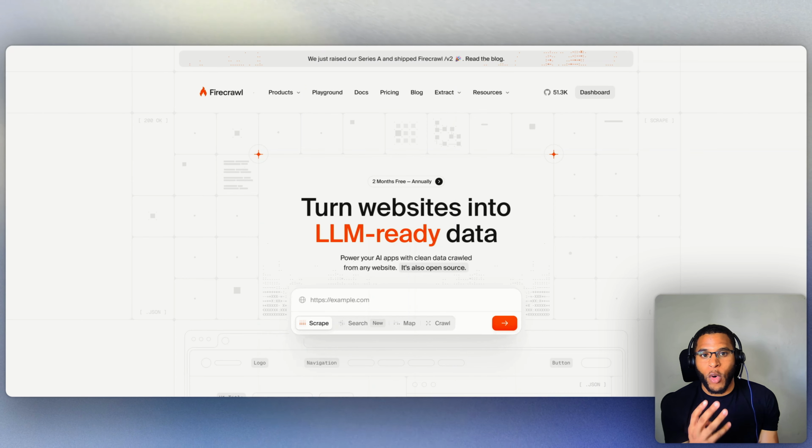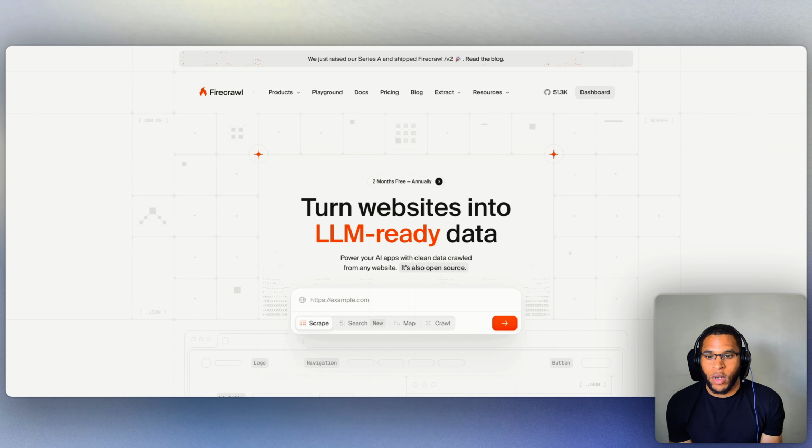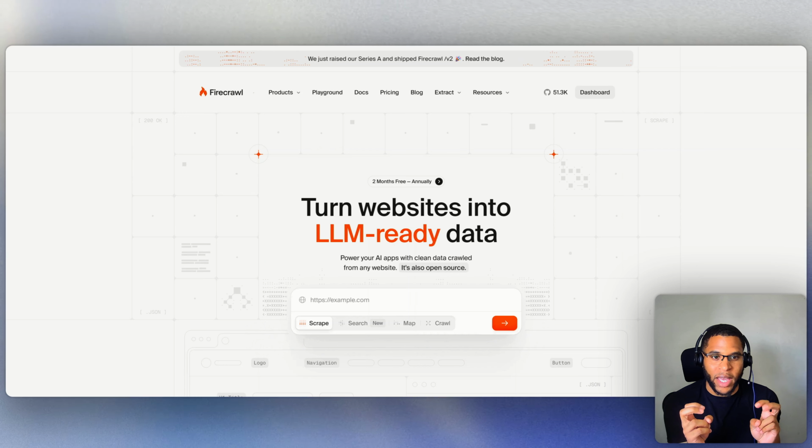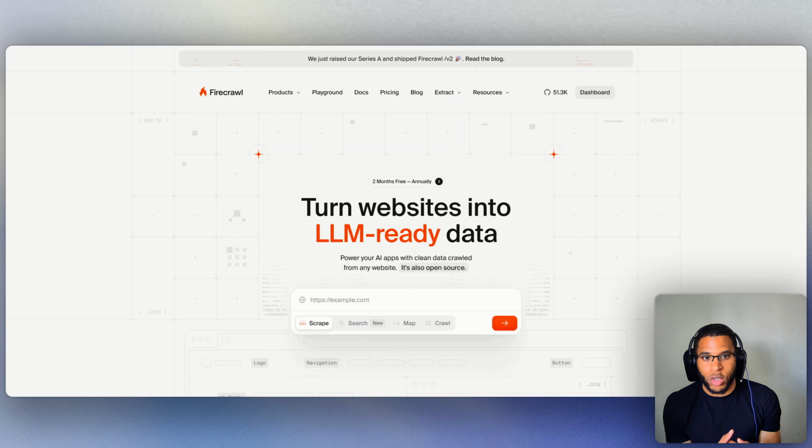Now, the four key functions of Firecrawl at the moment, because they're always adding new features and new functionality. The first one is Scrape. So this allows you to pull readable content from a page. Search, you can find specific info by mimicking a search function, as if you're searching on Google. Map, which shows website structures, so pages and links, and Crawl. And this moves beyond just one page scraping.